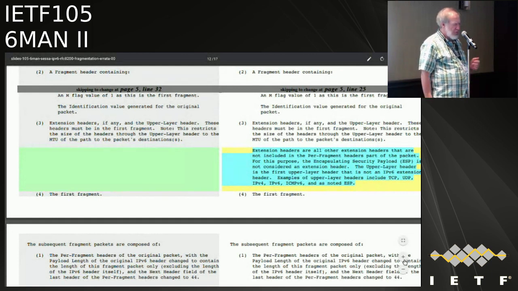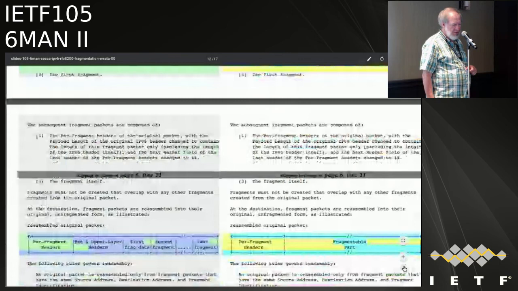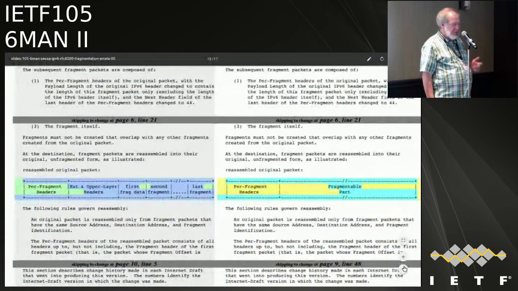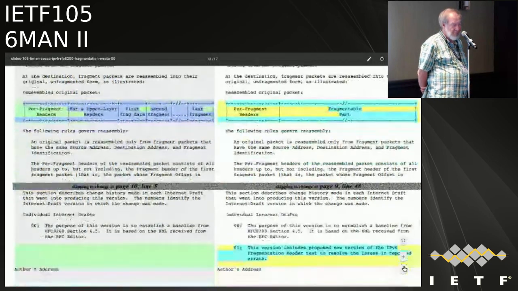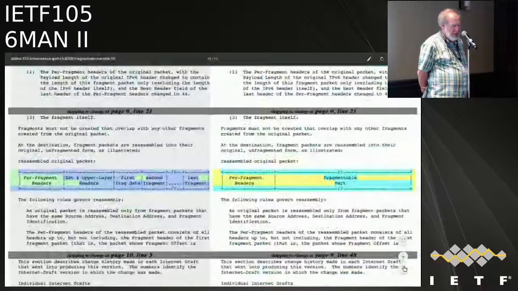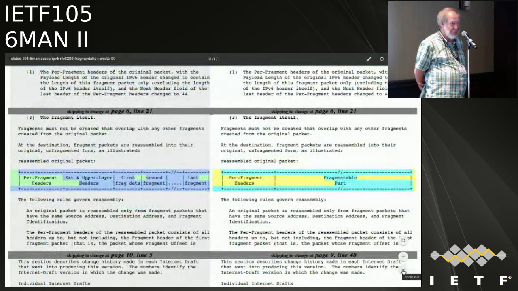And then I think there's one more. This also makes the figure of what the reassembled packet looks like a lot simpler. And there's something at the end, but that's just a remnant of me trying to produce a 00 and an 01 draft to be able to do this diff.